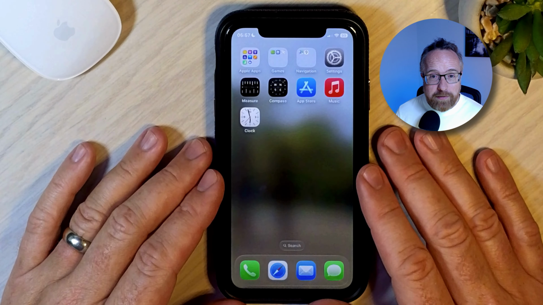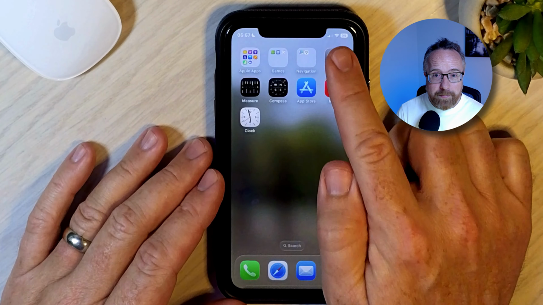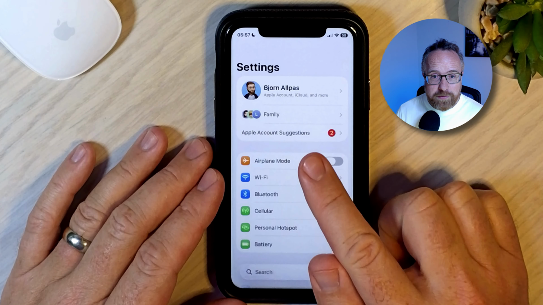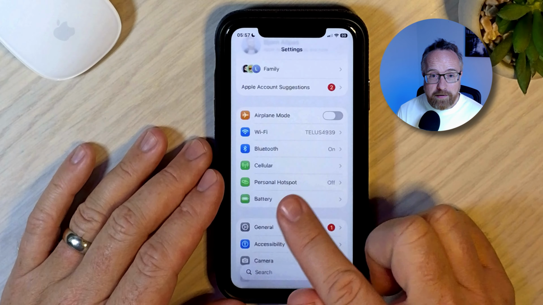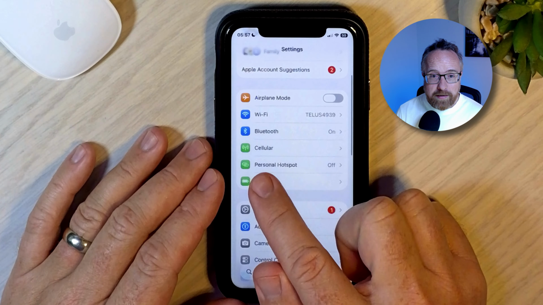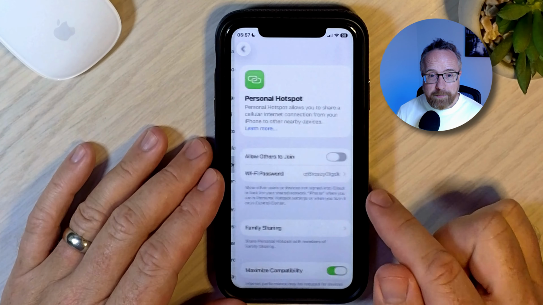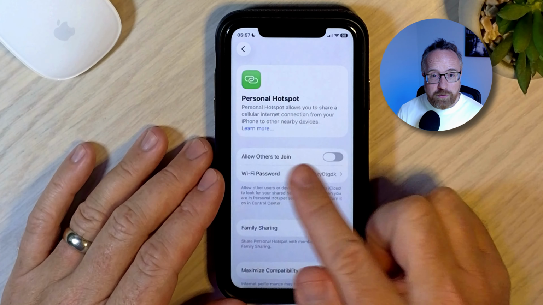The first thing we want to do to get started is open the Settings app. On the very first settings page, if you're not here, press the back button in the top left over and over until you get here. You will see here a personal hotspot option. Tap on that to open it, and mine's currently off.